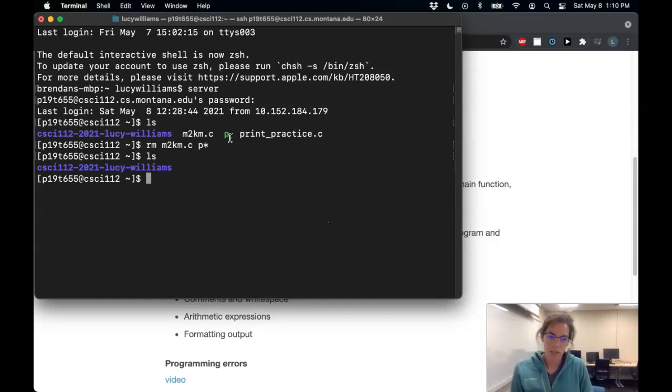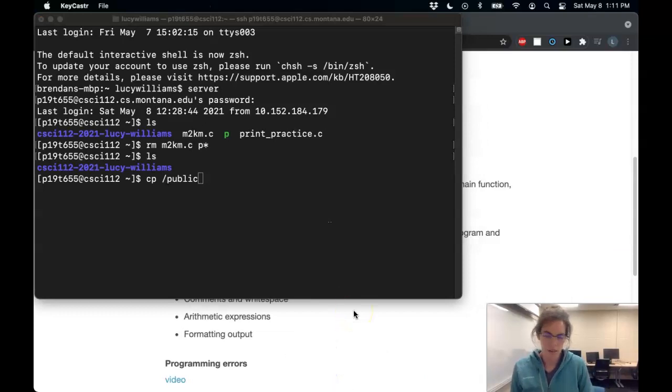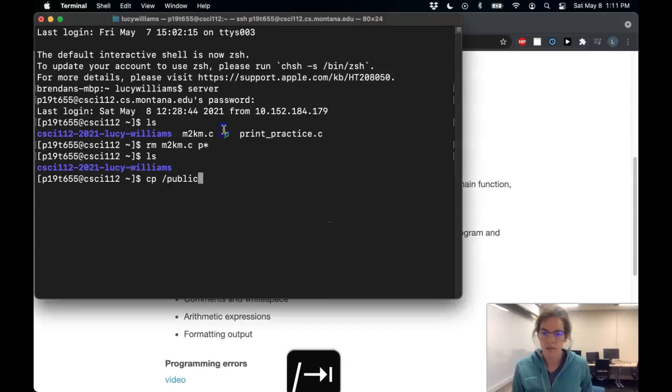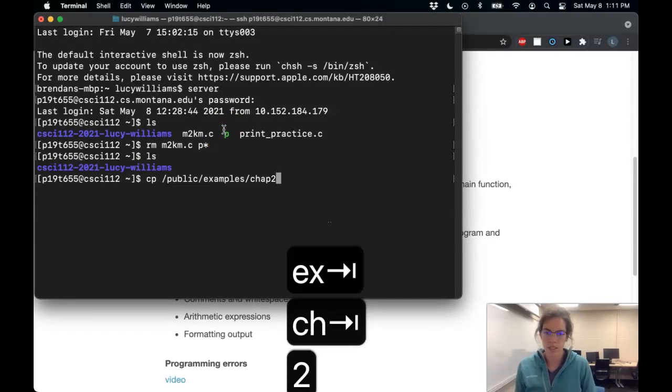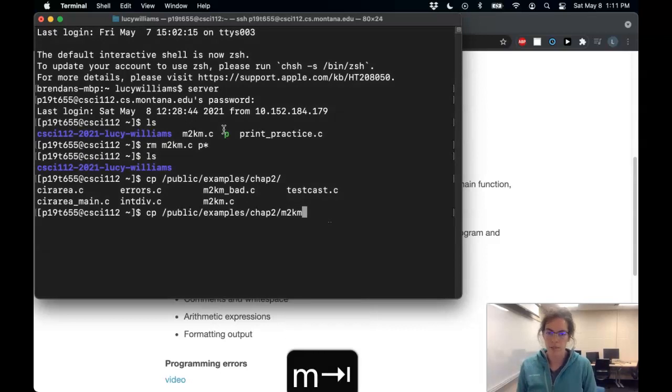So in order to show the C functions that we're going to look at for printing and getting input from the user, I'm actually just going to start with a program that already exists so that I don't have to type out the sort of boilerplate C code that we need in all of our programs. So you can also do this. I'm going to just copy a file from public. Let's move these here, maybe that's a good spot. Public, I think it was examples, chapter 2, and we saw miles to kilometer.c, right?